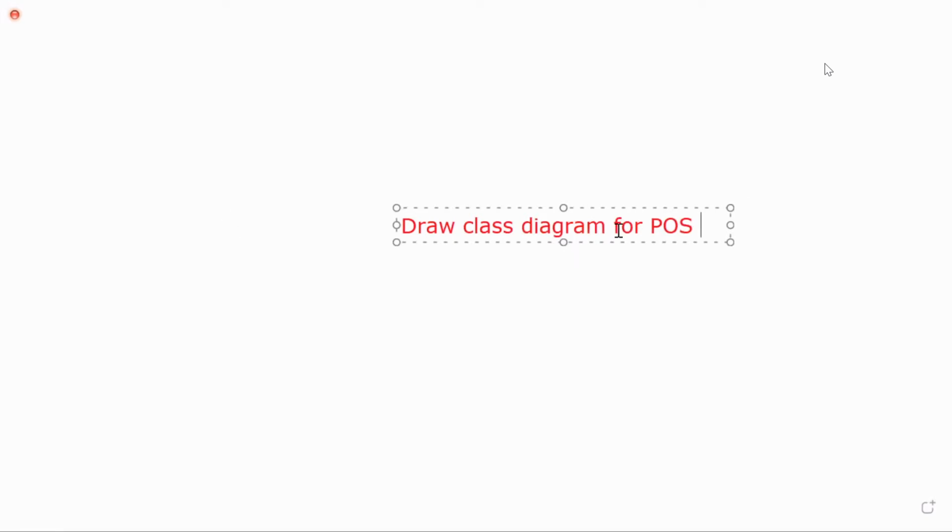Draw the class diagram, and then draw the object diagram also. Always you should draw the object diagram after the class diagram, because it represents the instances of the class which you have already done. From that class, we will get what the possible objects are and what the attributes of those objects are. What is POS? Any doubts?